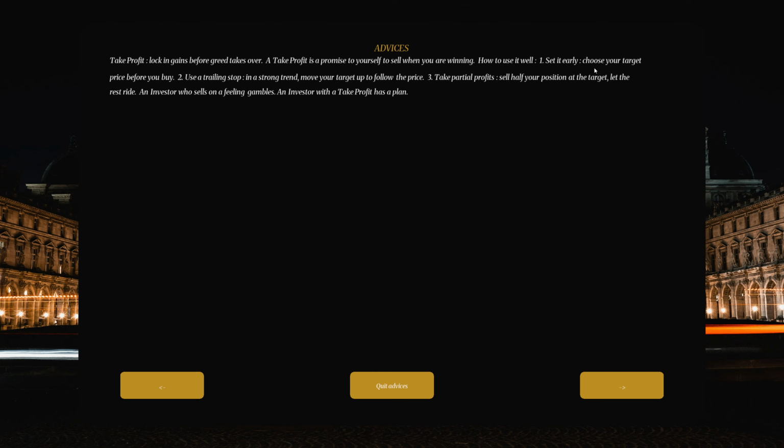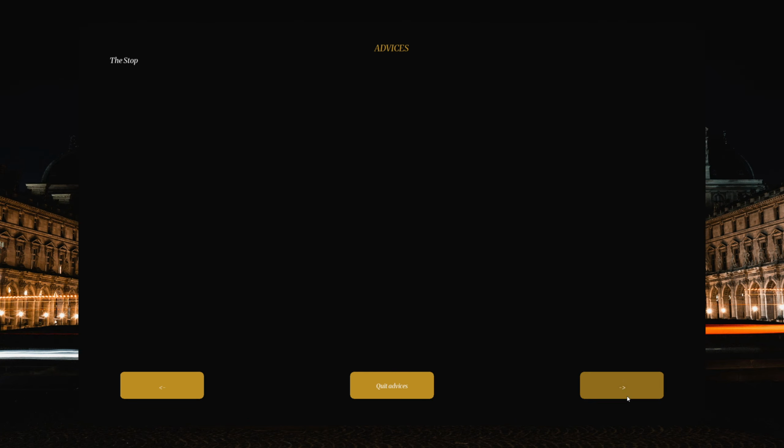1. Set it really. Choose your target price before you buy. 2. Use a trailing stop. In a strong trend, move your target up to follow the price. 3. Take partial profits. Sell half your position at target, later as strike. An investor who sells on a feeding gambles, an investor without a profit as a win.